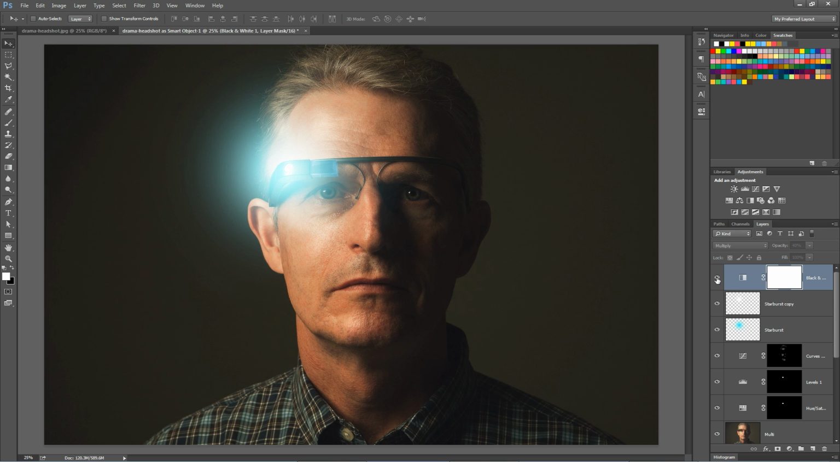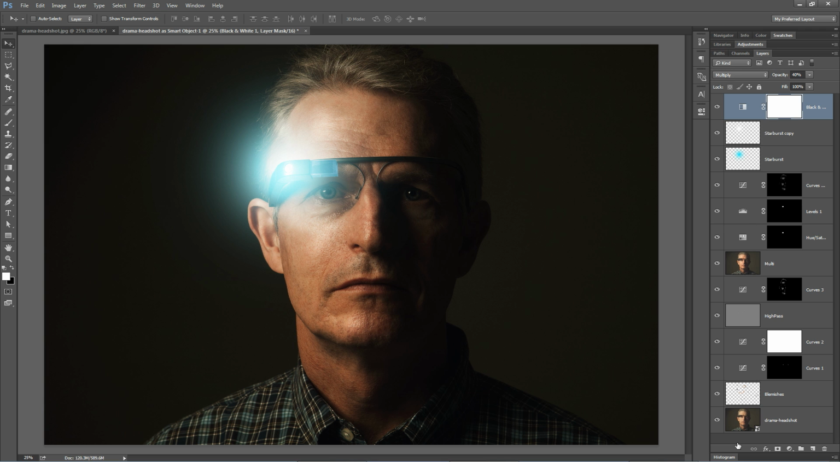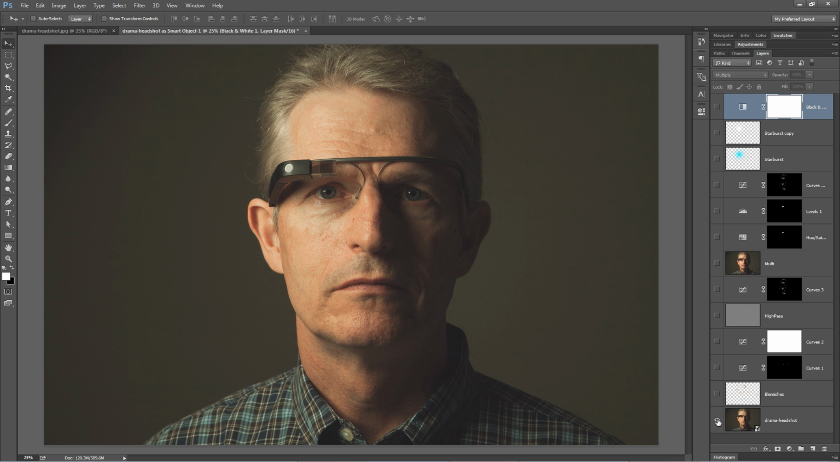Actually looks pretty good. So there's before and there is after. Let's do a quick complete before and after before we move on. I'll scroll down to the bottom. Holding down Alt or Option, you can just click the eyeball of a single layer and hide all other layers except that one. There's the image we started with.